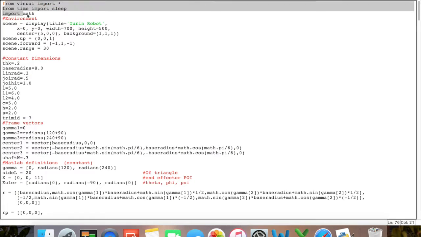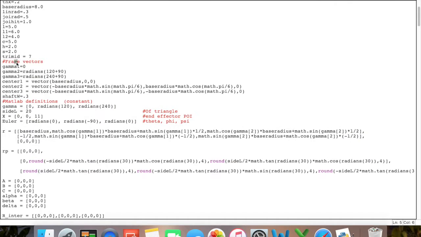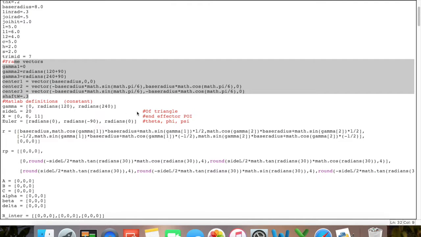In order to accomplish this, I needed to set up the environment, and then add some constants. All these are found in the presented paper. Frame vectors are as follows.